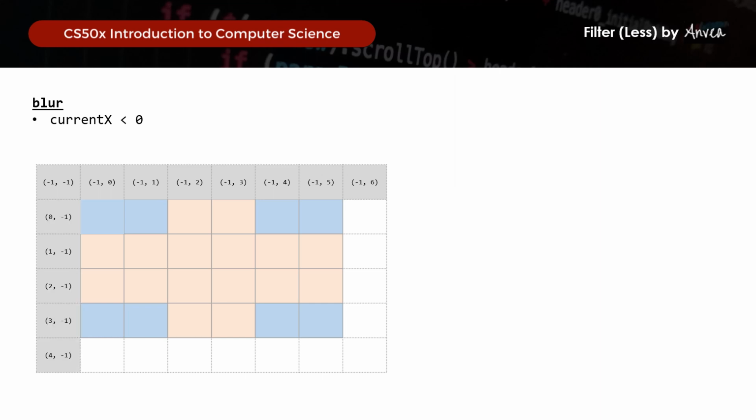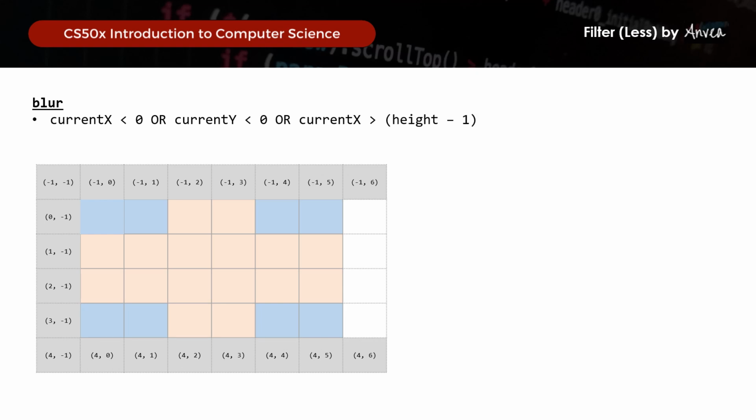Next, let's look at the leftmost column. Notice that the pixels are invalid as long as y, which is the vertical position of the pixel, is less than 0. We move on to the bottom row, where you can see that the pixels are invalid when x equals or is greater than 4, which is the height, which we can express as current x is greater than height minus 1. So as long as current x is greater than 3, the pixels are invalid.